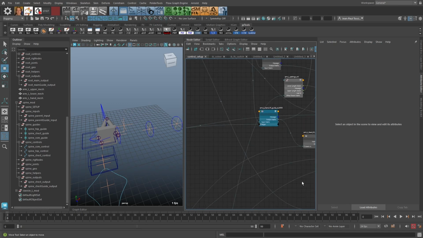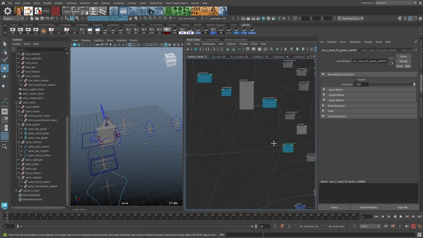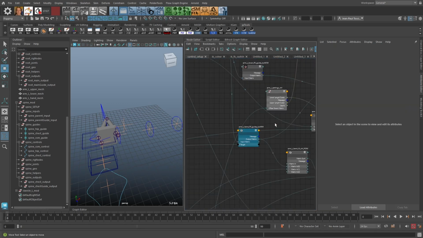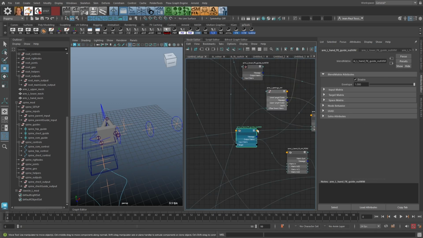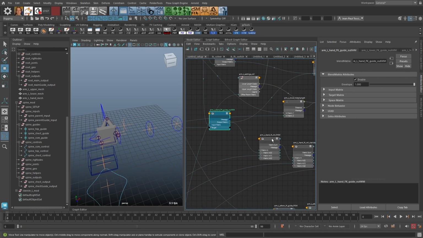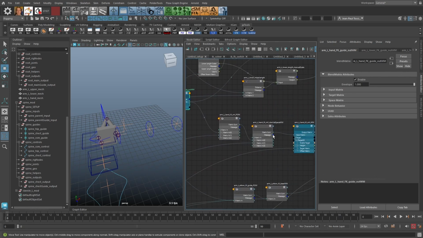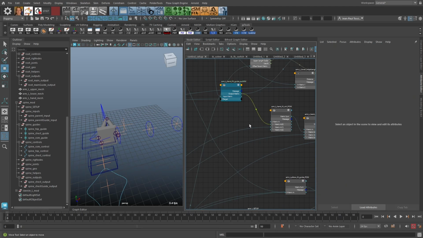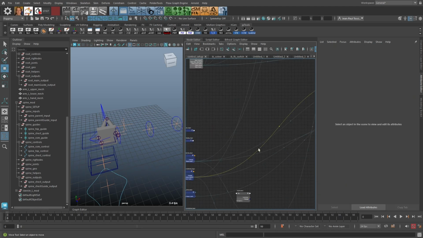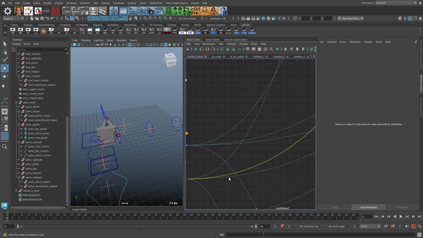So let's see, that is the hand FK, let me see. Yes, the hand FK guide outward matrix. We use that node. You can see as well the hand IK control parent offset matrix for the clavicle space also uses this plug, and the world inversion matrix of the clavicle guide.